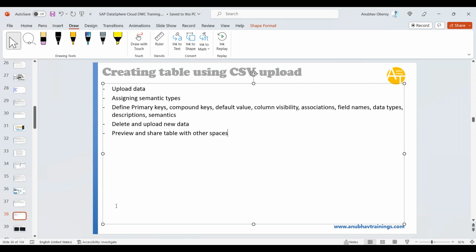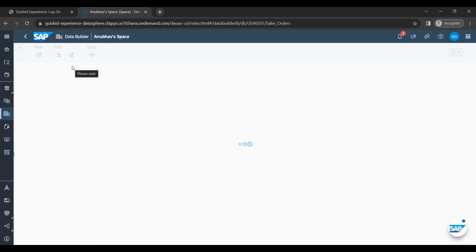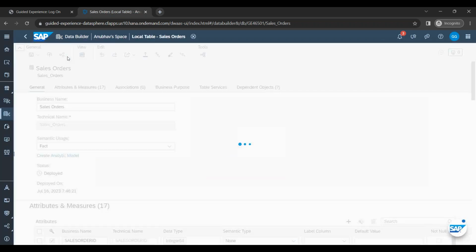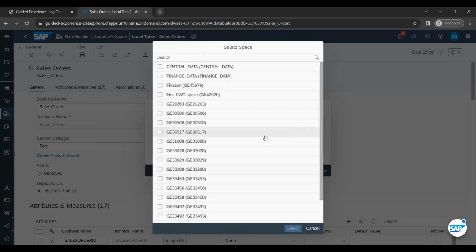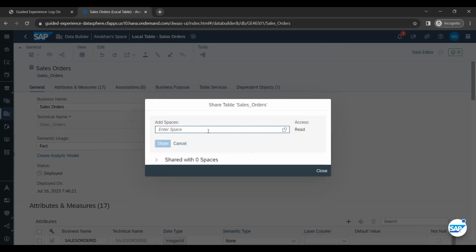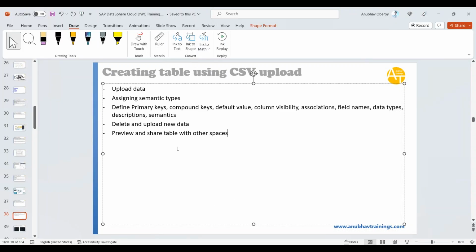So you created this table in my space. It is possible to go back and share this table with other spaces using the share icon present on the top. So you see the share icon. It's my space, and now I can put in another space name with which I want to share my data. So remember the concept of sharing. Yes, we can do that quite easily with this share button. So we can share the data with other spaces.